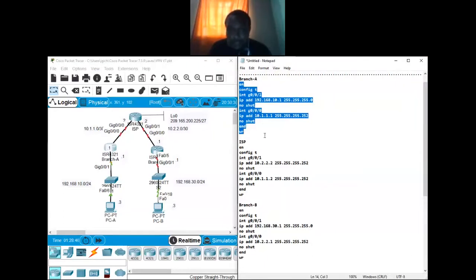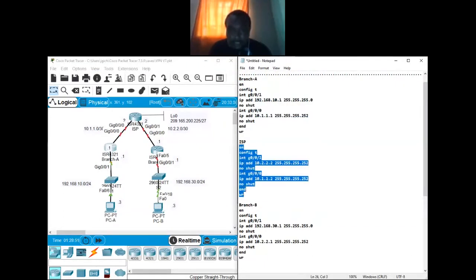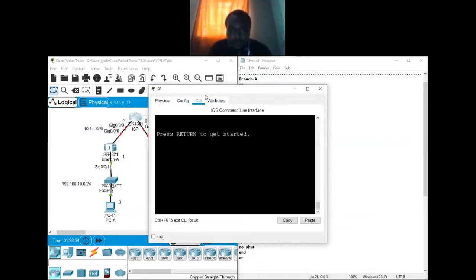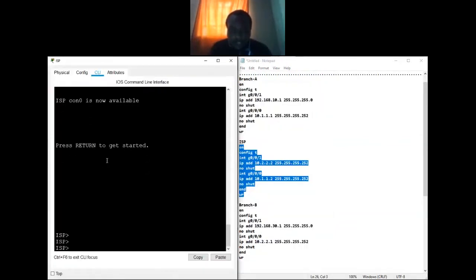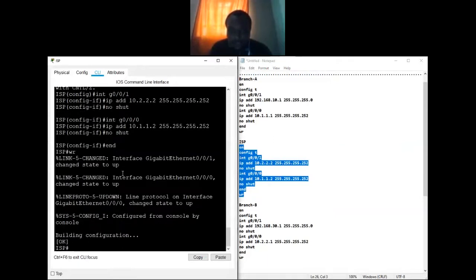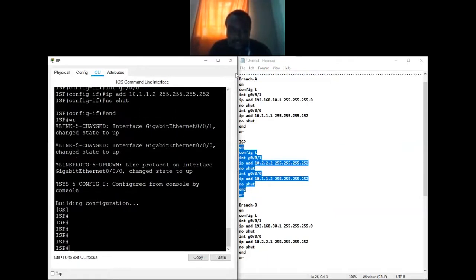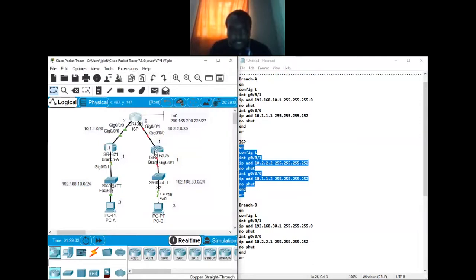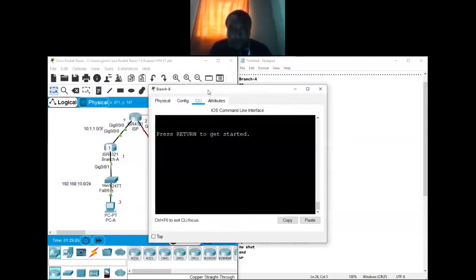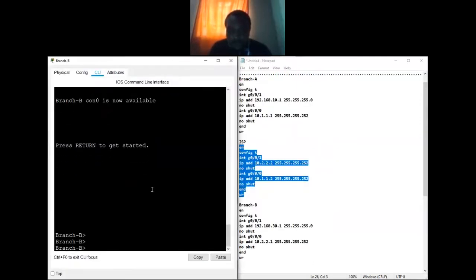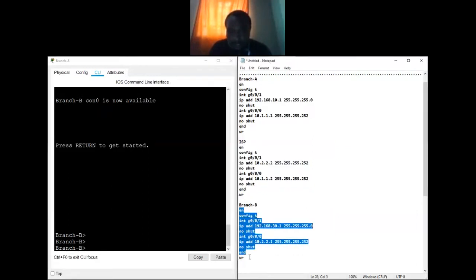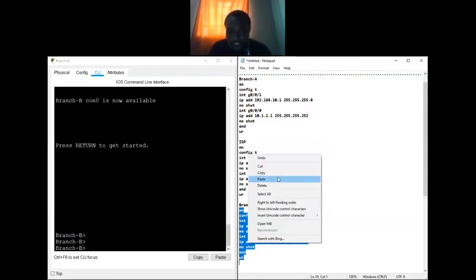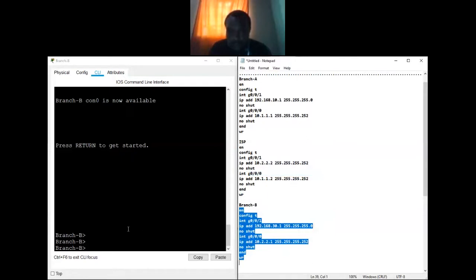It's okay. I'll then copy the one for the ISP. I'll go to the ISP router, write the instructions, and paste. And then I'll move to the other router, which is branch B, and do the same. Now branch B's data is down there. Make sure you've already changed the information and placed the correct information on the devices.